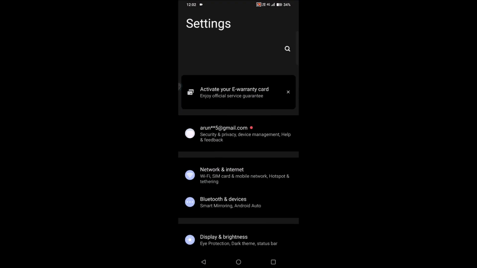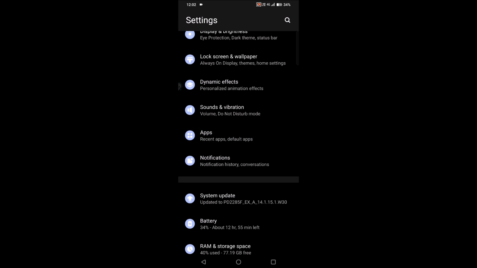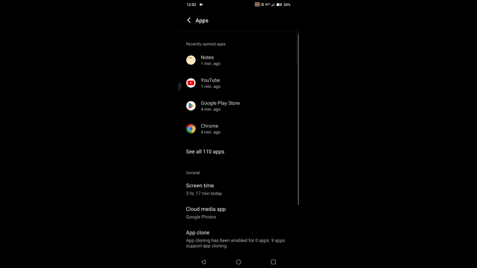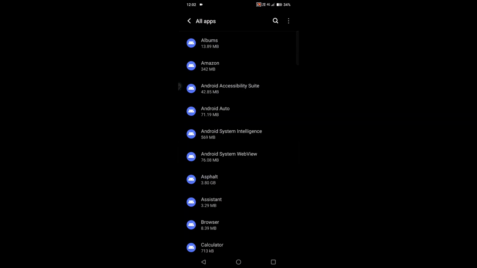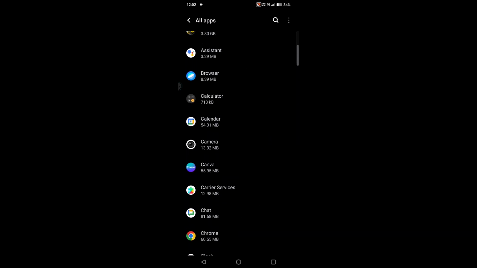Okay, these are the phone settings. Under phone settings you will find something like apps here, or apps and notifications, or app management, whatever it may be. You need to click on apps, and here click on see all apps or all apps. Here it will display all the apps.